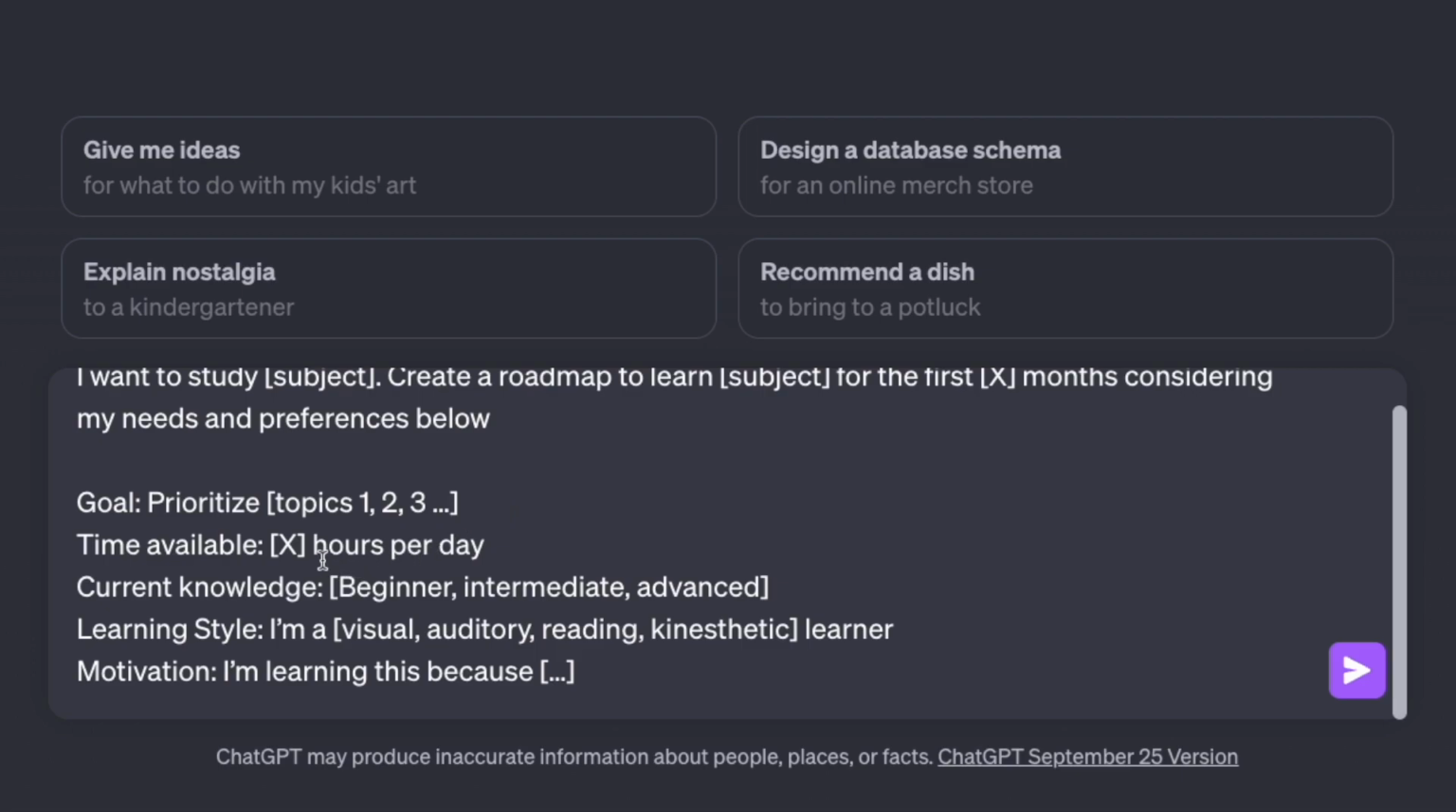Then the time available, how many hours you have per day to study this language. Then your current knowledge, you have to indicate whether you are a beginner, intermediate, or advanced learner. Then your learning style. And finally, we have the motivation. What's your motivation to study this language? Now, I'm going to edit this based on the language I'm learning.